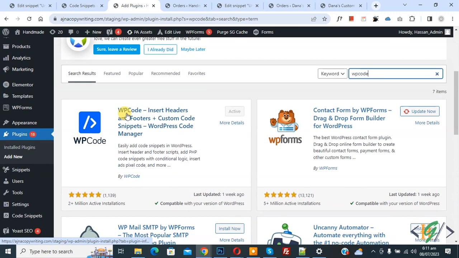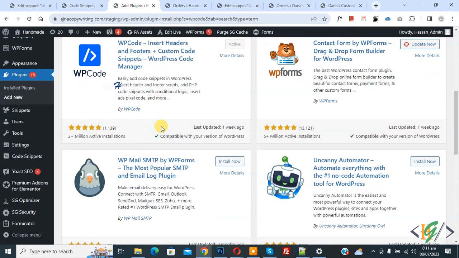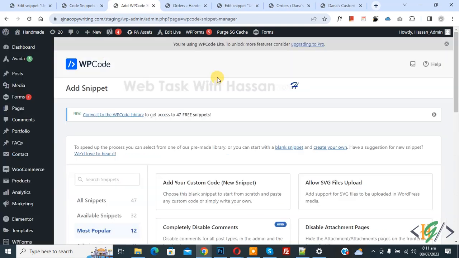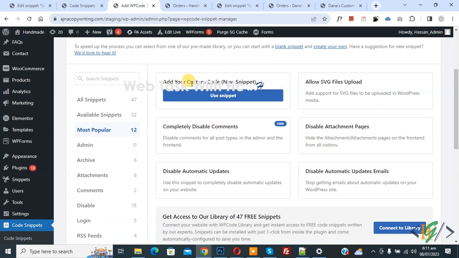So this is the plugin WPCode, Insert Headers and Footers, which we will use. Install this plugin and activate it, and after activation scroll down. On the left side you see Code Snippets, then you see Add Snippet, so click on it. Then you see Add Your Custom Code, so again click on it.